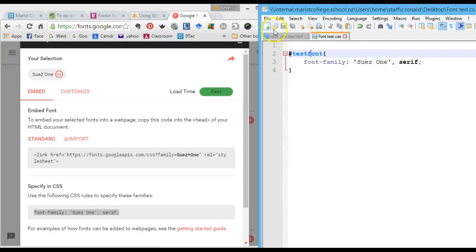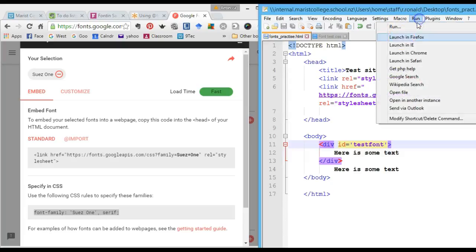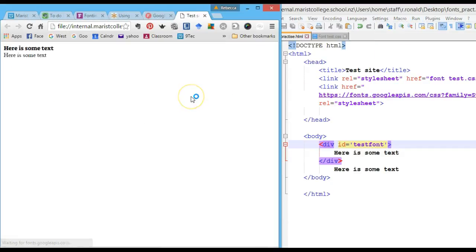So we'll just save that and let's run the page. Launch in Chrome. What is it going to look like? Oh, goody. So that's the normal text. That's the fancy text. Easy peasy.